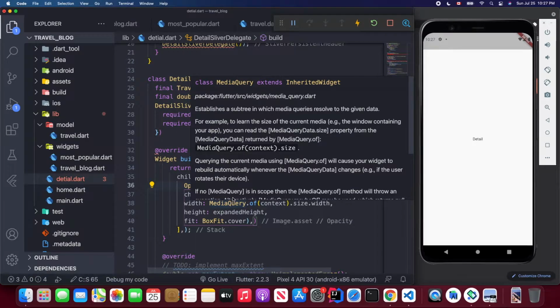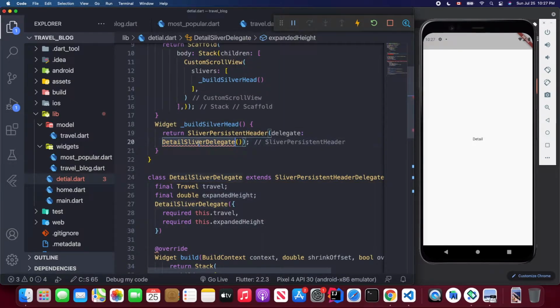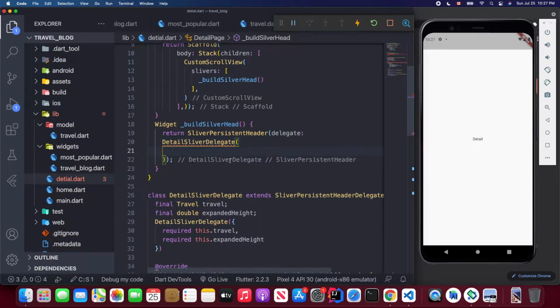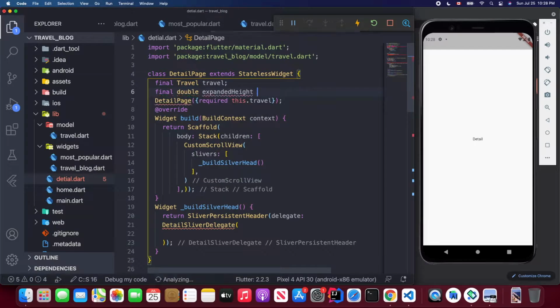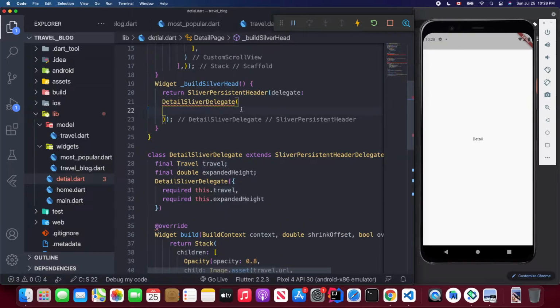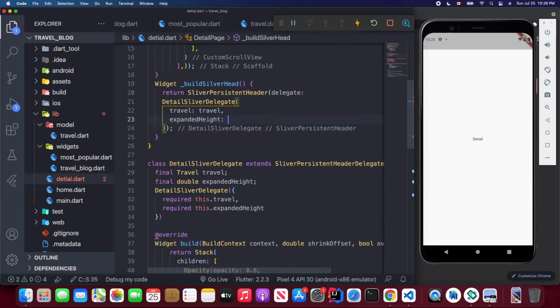And so we need to pass those two parameters inside this constructor. So we need to define this one, because we already received the travel from the first page. So we probably need to define this one, and let's define probably 300 to see if this is enough. And in here we can use travel, and also expanded height. Okay, we save it.